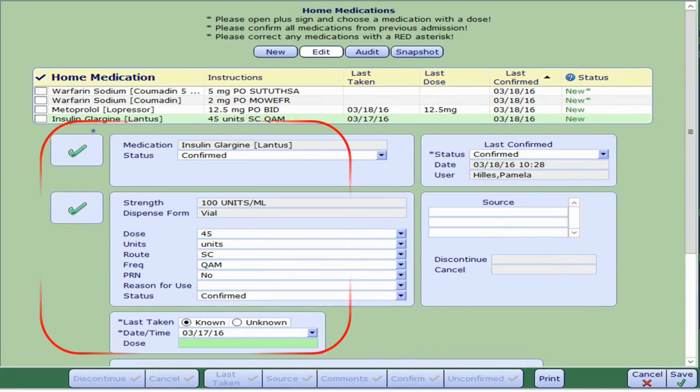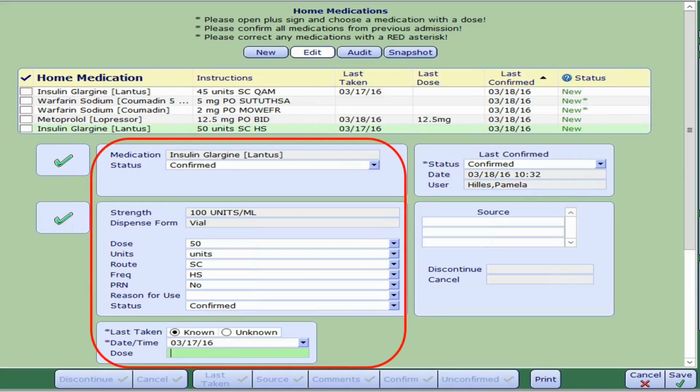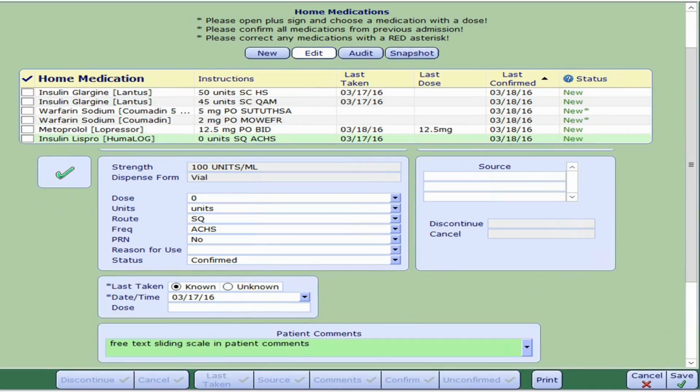After all fields have been entered with the patient's information, there are 2 green check marks. The last taken has been entered also. This medication with 2 green check marks is a confirmed medication. If the patient has another dose of Lantus at a different time, this should be entered as a separate entry.